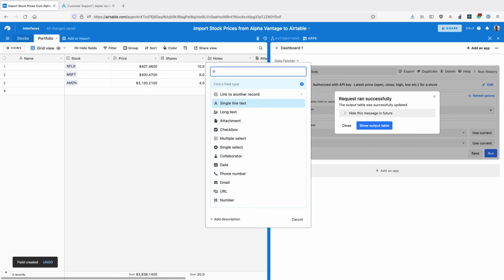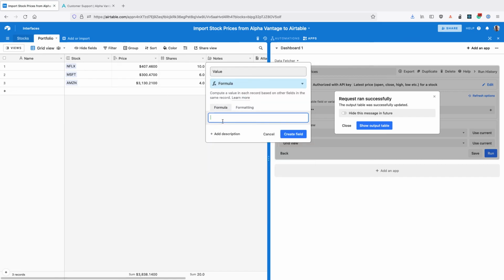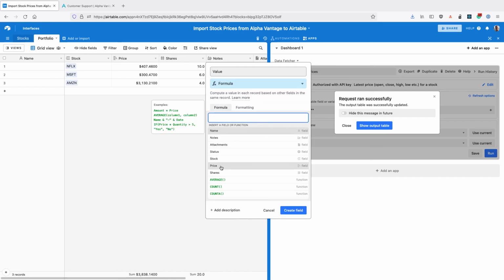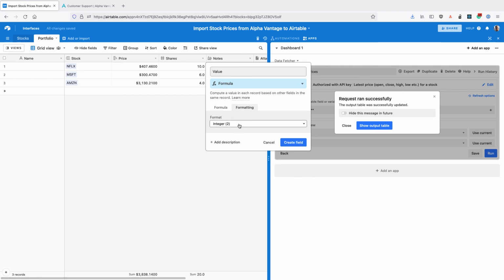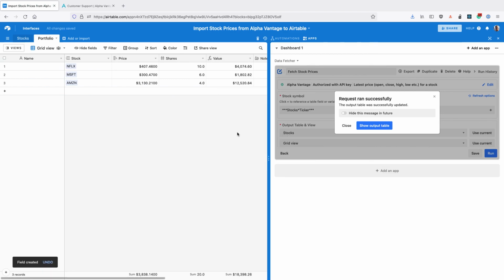Then finally we're going to add the value of those shares. So use a formula field for this, and it's quite simply the price times the shares. And we're going to set the formatting on that to currency. So now we can see that we've got the value of each of our holdings as well as the total value of our stock portfolio in the summary bar here.